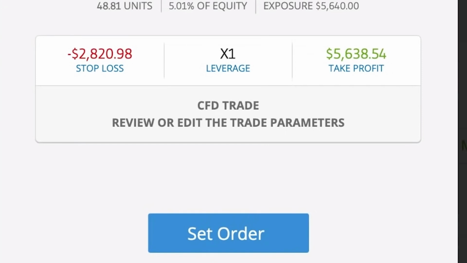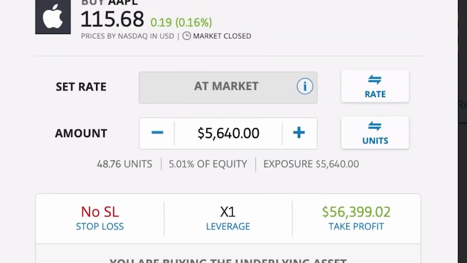If the market is open, you'll see an open trade button instead of the set order button. Double check all settings before finalizing.